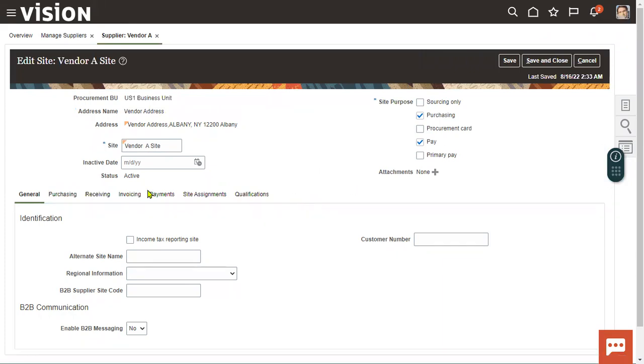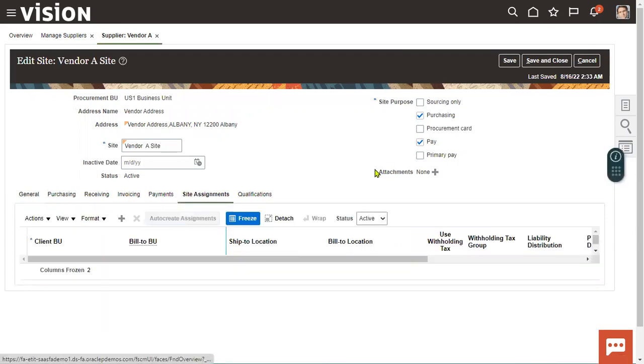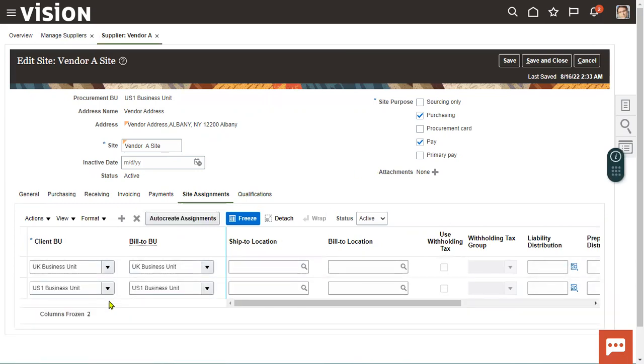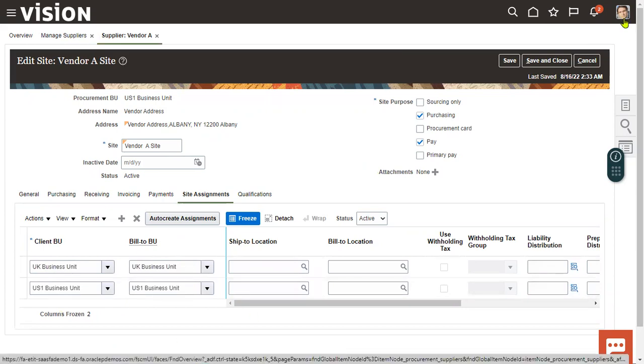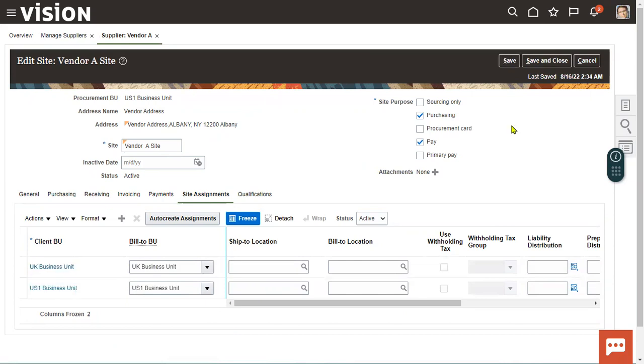Here we can find it. So go to site assignment and go for auto create assignments. Now, whatever business units are associated with this particular buyer, those will be automatically assigned here. Okay, let's go for save and close. This is the first supplier we have completed successfully.